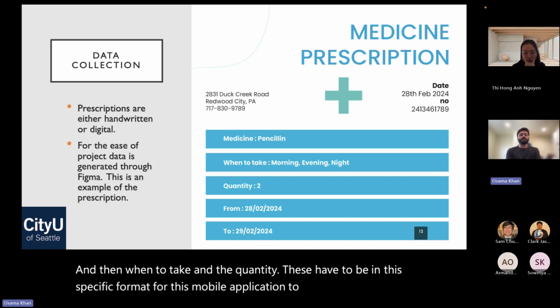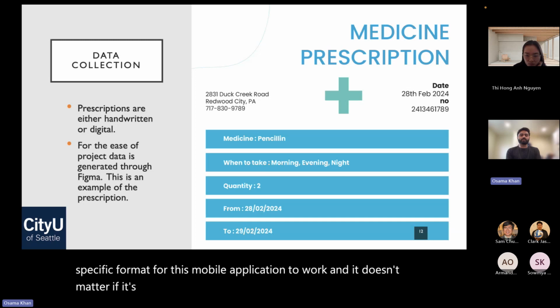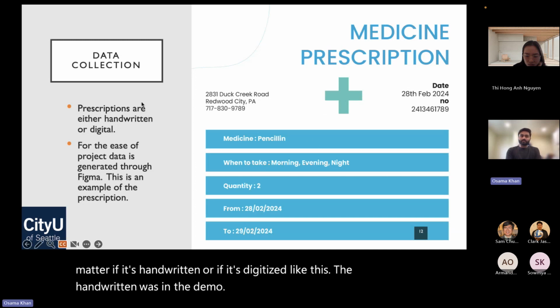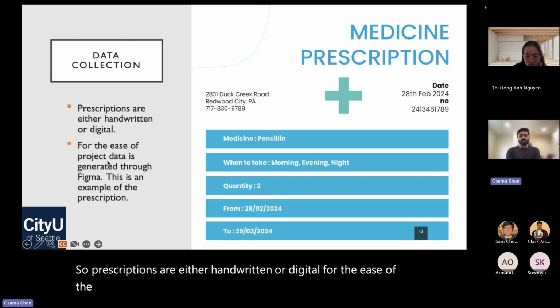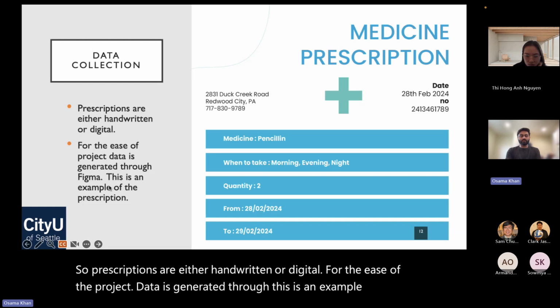And it doesn't matter if it's handwritten or if it's digitized like this. The handwritten one was in the demo. So prescriptions are either handwritten or digital. For the ease of the project, data is generated through Figma. This is an example of the prescription.